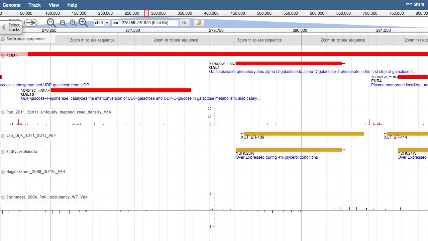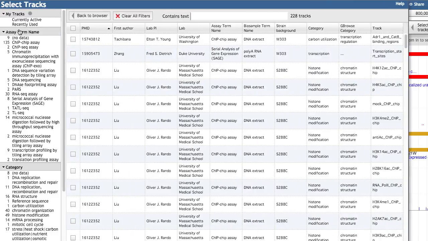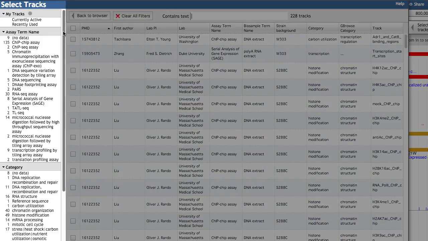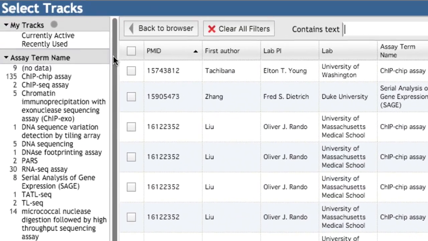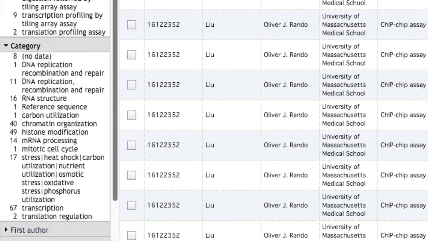To add more data tracks, use the Select Tracks button over here. This will open up a list of all the tracks that are currently available in SGD's JBrowse. The side menu, over here, partitions these tracks into certain categories, such as assay type, general biological topic, and more.